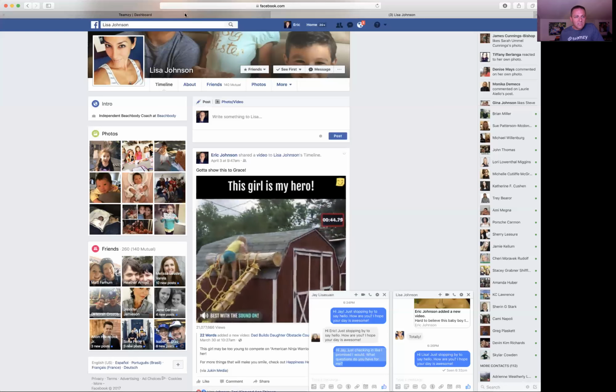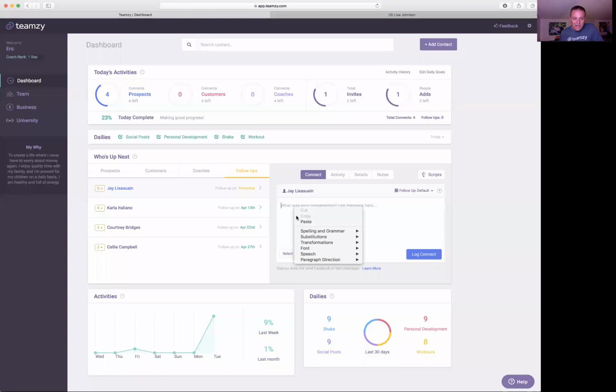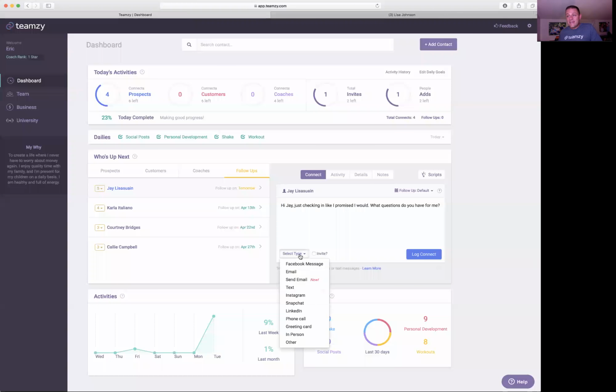Okay. So I'm going to toggle back to Teamzy and log that. Now check this out. As I log this follow-up, the reason you do your follow-ups last is because you want to do your prospecting first. But another reason to do it is they are going to count as connects. So you want to make sure you've already done your connects goal, and then your follow-ups are going to push you above that. Okay, so this is a Facebook message.